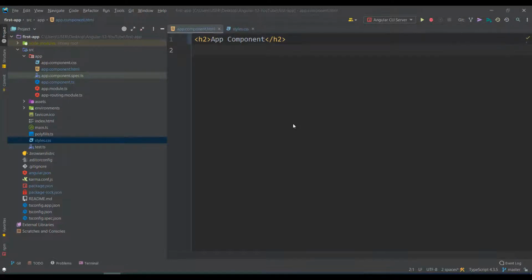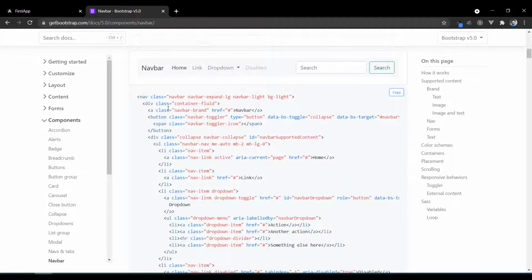Hello and welcome back. So we have configured Bootstrap for our application. Now it's time to configure my own font. I don't like this font. By default, Bootstrap is using some Roboto font, so I want to apply my own font.